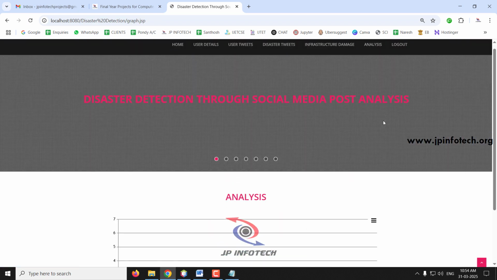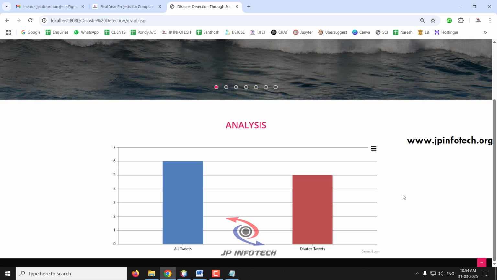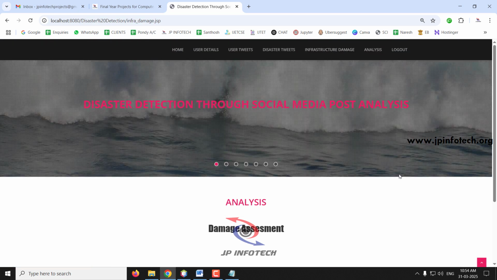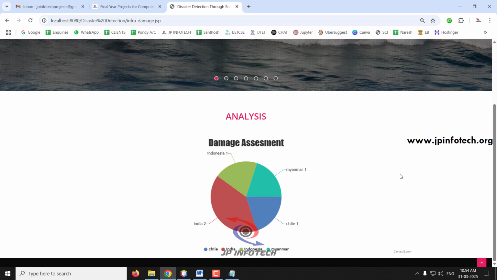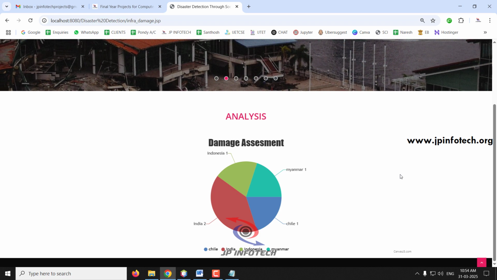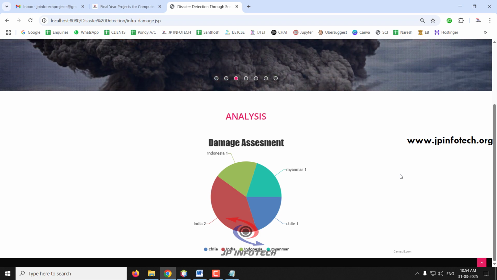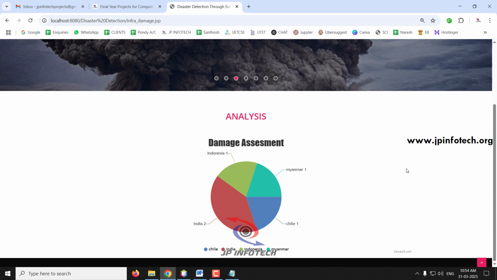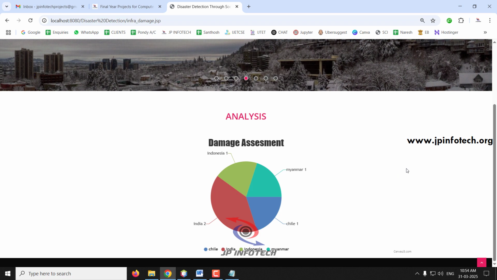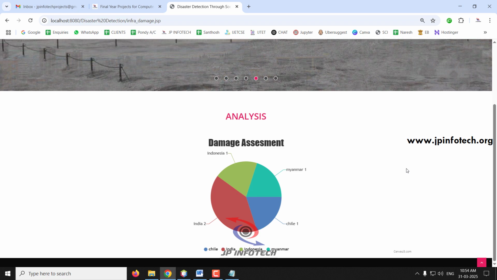So now if you go to the analysis part, you can see all tweets and the disaster tweets. So here what I'm going to say is I have shown you some sample tweets only. If there is a disaster happening, lots and lots of tweets will occur. So here the admin or the authority can easily identify which country has a lot of damage and so on.